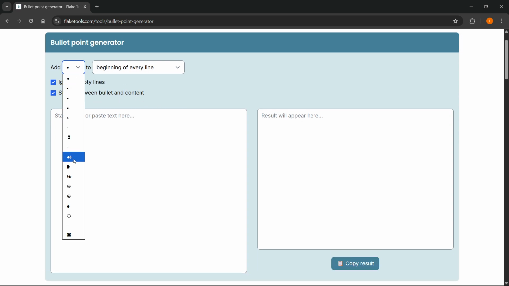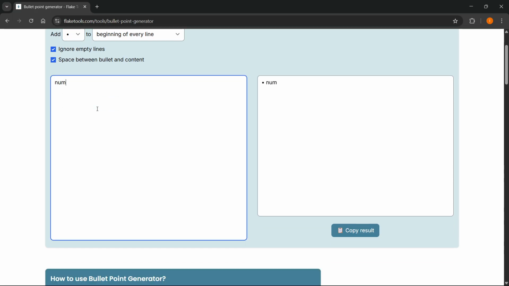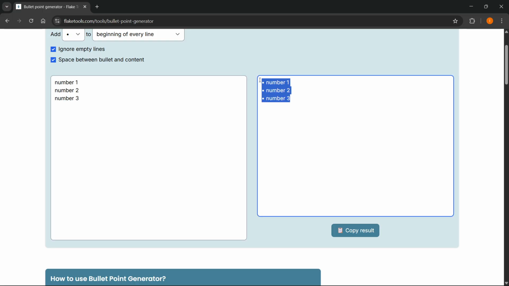Here you can select however you want them to be presented. I'm just going to use the regular dot, and then here I'm going to type in number 1, number 2, whatever, okay? And then here on the right hand side, as you can see, it's going to give me bullet points.